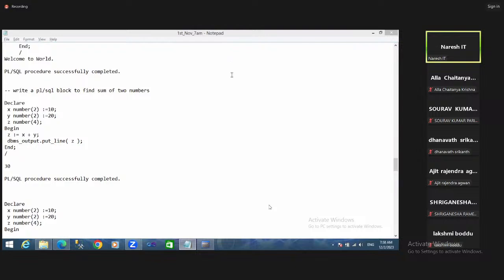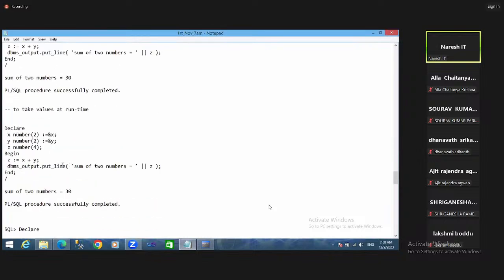Ampersand x means to take values at runtime. See, in SQL we already learned the insert command. To take values at runtime in the insert command, what do you use? Ampersand x, ampersand y. Insert into EMP values of ampersand x, employee number, name. Once you execute that insert command, it takes values at runtime, it is also the same. To take values at runtime in PL/SQL or SQL, we use ampersand. This is the input operator.